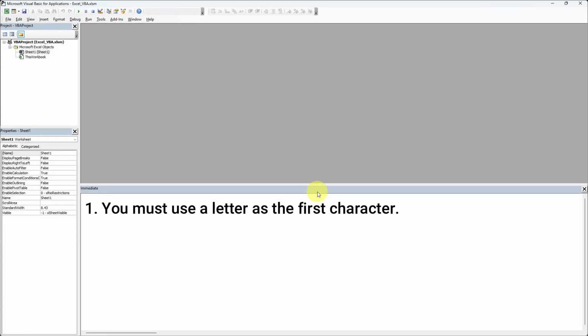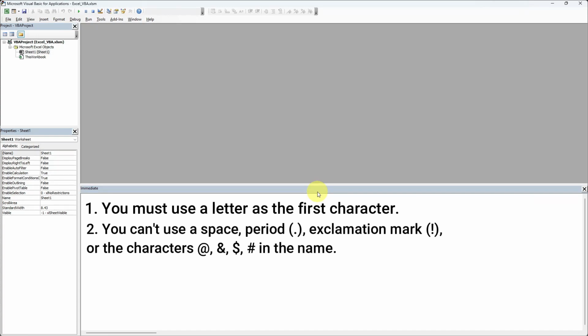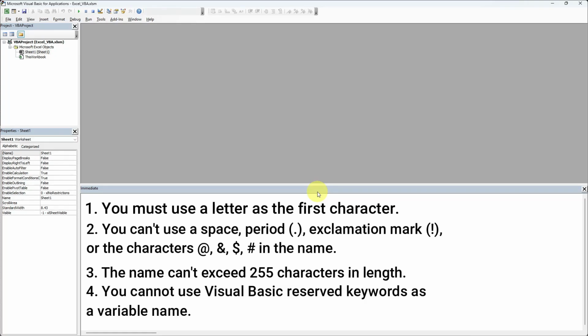So first, you must use a letter as the first character. Second, you cannot use a space, a period, an exclamation mark, or other special characters. And third, the name cannot exceed 255 characters in length. And lastly, you cannot use a Visual Basic reserved keyword as a variable name.